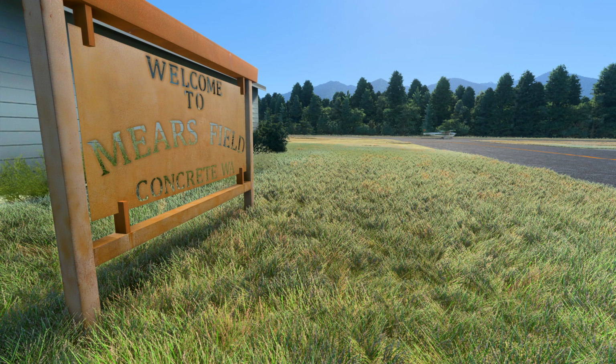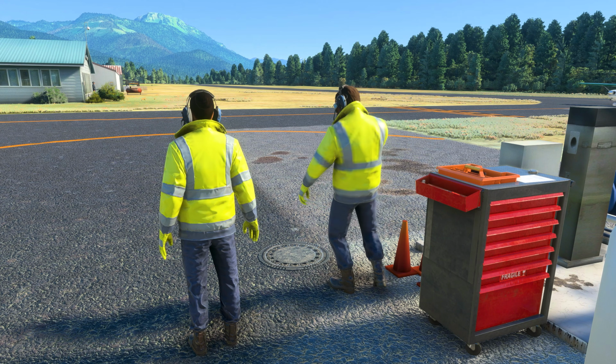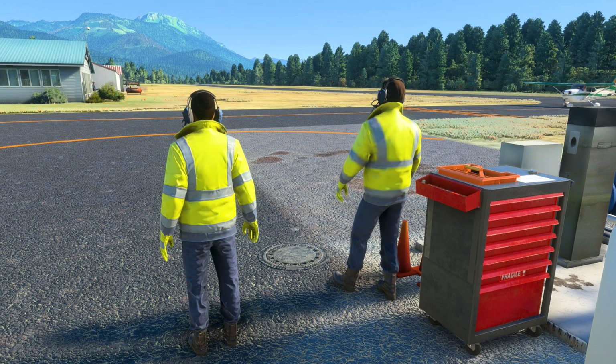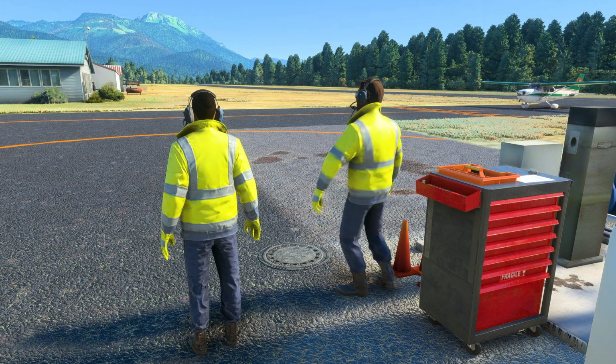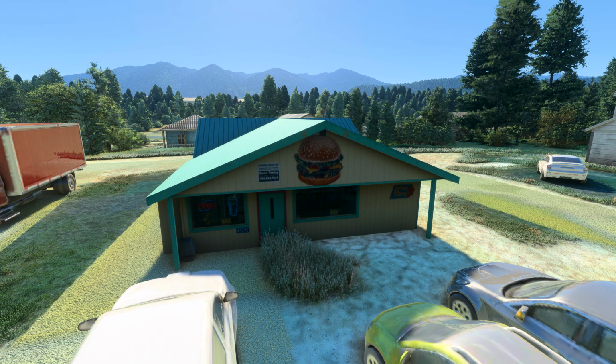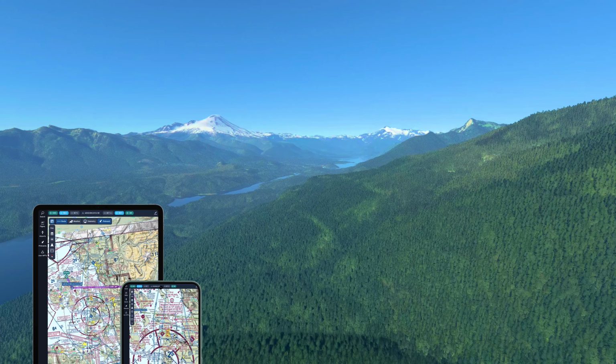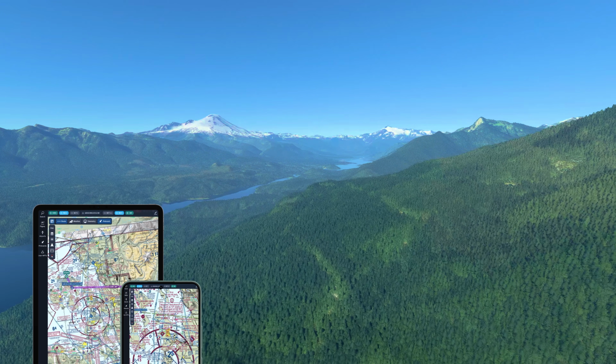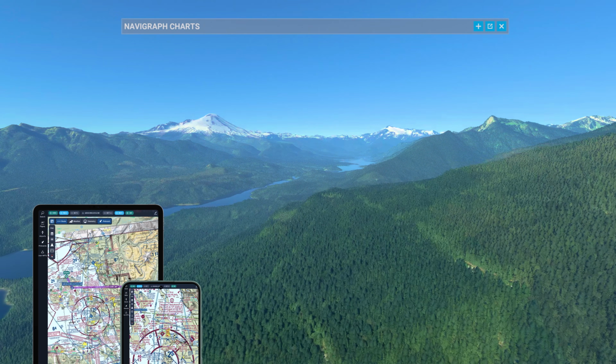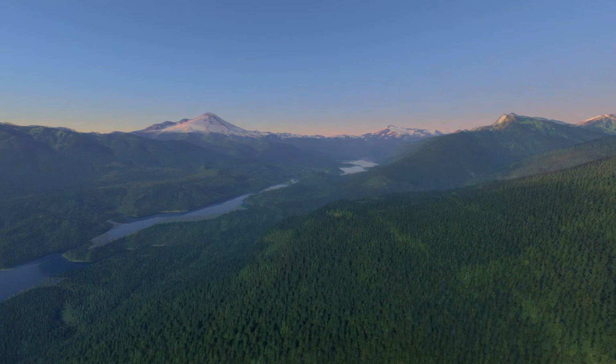And I hope you enjoyed this little tutorial on sectionals, and just a little information you can find on sectionals. There is a lot packed into sectional charts. Remember, sectionals are for the US and can be displayed on all platforms that the Navigraph Charts app is available for, including the Charts in-game panel for MSFS.